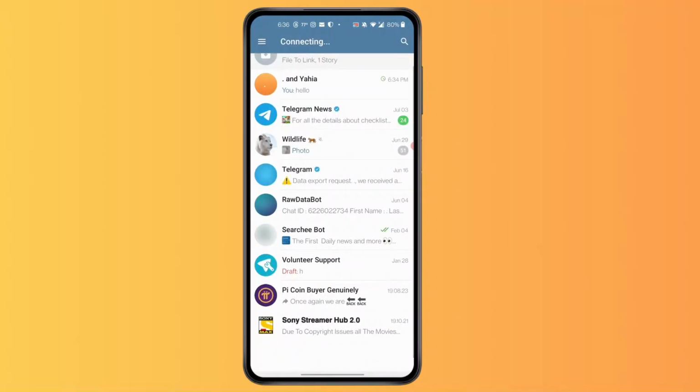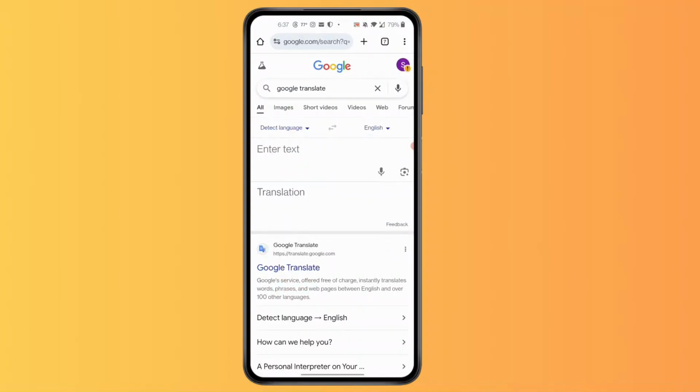If it still does not fix your problem, what you can do is simply copy the text you want to translate and go to Google and search for Google Translate. Paste your text in here and translate it to your language. This is how to fix Telegram translation disabled problem.